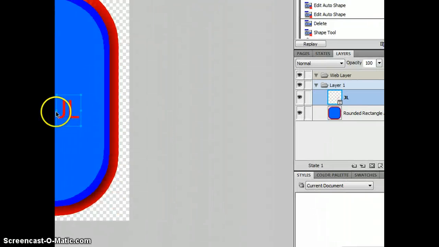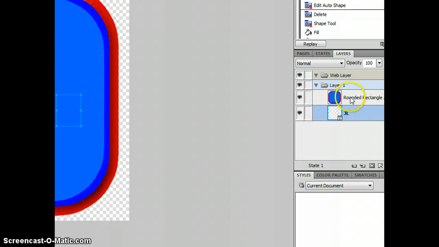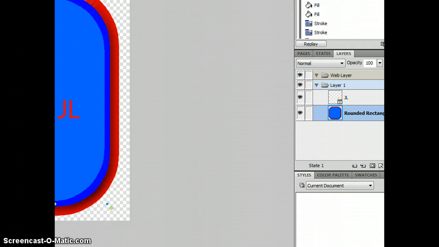If you take your select tool and select your JL and shift the JL layer underneath the rectangle, you're not going to see it, but you'll see a bounding box here telling you that it's still there. It's just underneath the rectangle. So remember that layers are like pieces of paper. The highest layer is the most visible.